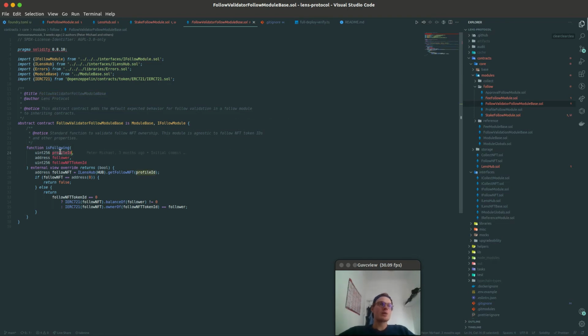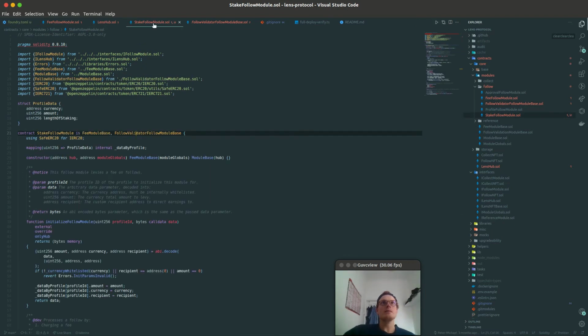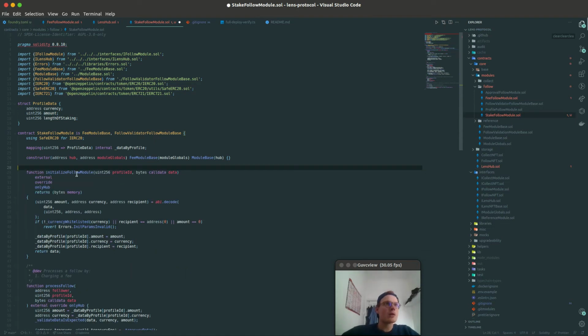What you basically do is you add in the profile ID and the follow NFT token ID, and it looks like it gets the follow NFT and checks that the person is following. You can see it should return true if that is the case. Nice. So let's just see over here. This is going to be the same, the data by profile, and that is this profile data: the address, the amount, the length of staking. We're going to initialize the follow module over here.